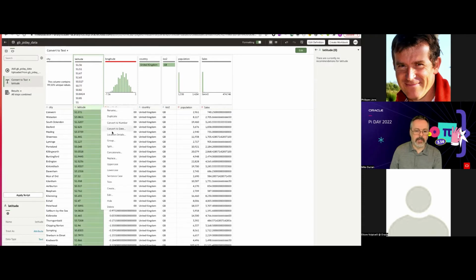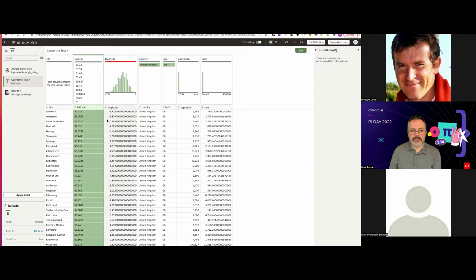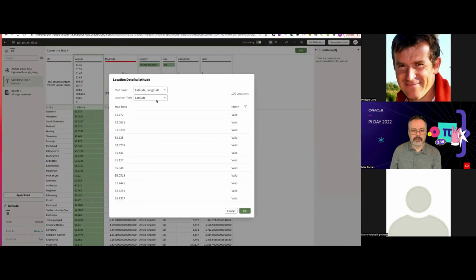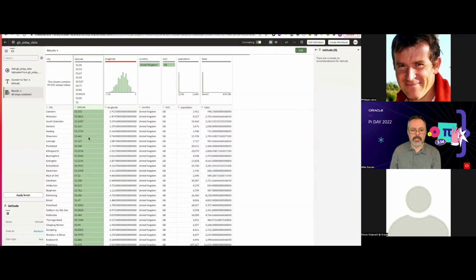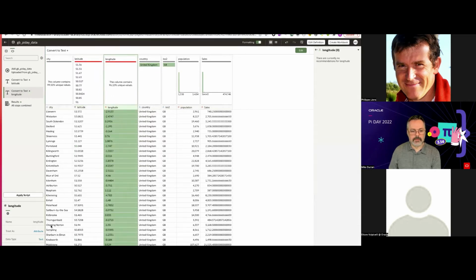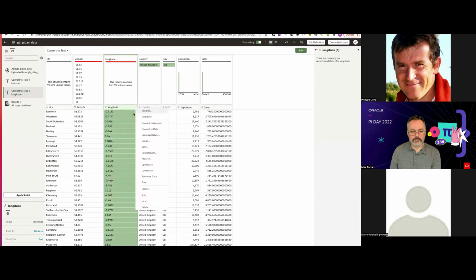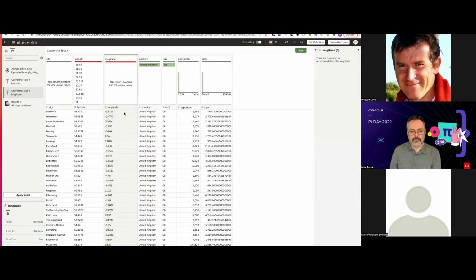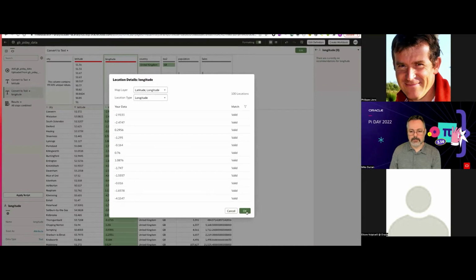Okay, now once I've done that, I can say location details. So I'm going in here and clicking on the menu options that appear. And then I can say that this is data of type latitude. So I've got OK. All right, so the next thing I'm going to do is the same thing to longitude. Okay, and it's recognized it as longitude and it's told me it's valid. So that's great. I can do apply script to apply that to my data set. And then up on the top right-hand side, I can say create workbook.